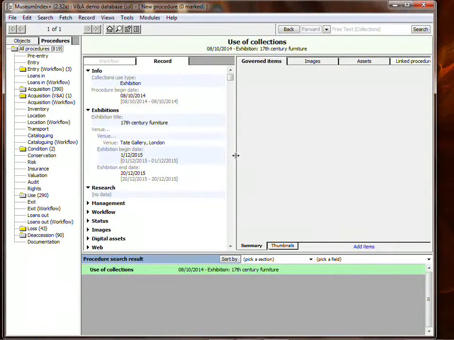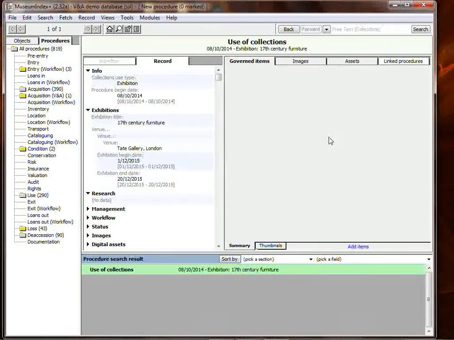So now what I need to do is add some governed items to this record. In other words, decide which objects are going to be in my procedure. So I click this button here. You can start creating new items at this point, so if these objects weren't in your collection and were borrowed from somebody else, you might catalogue them at this stage. I'm actually going to find my existing items, which are objects.